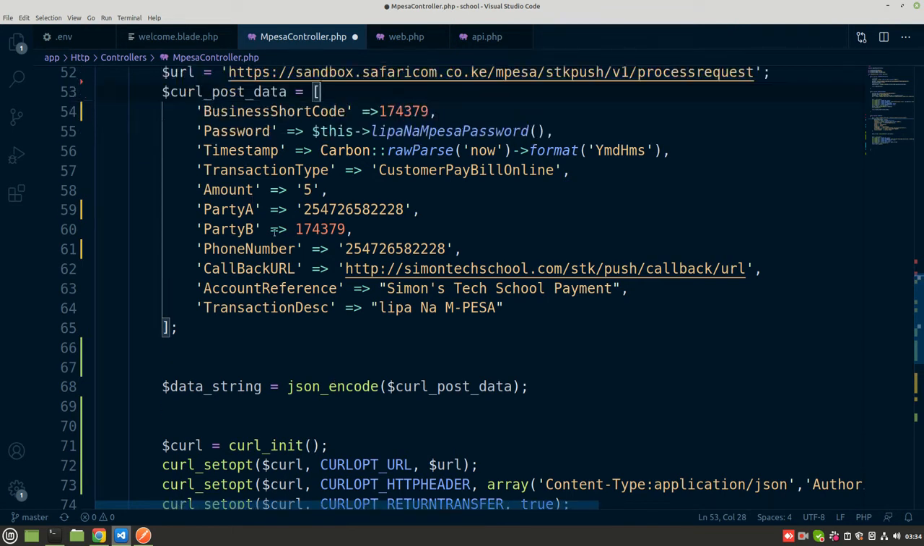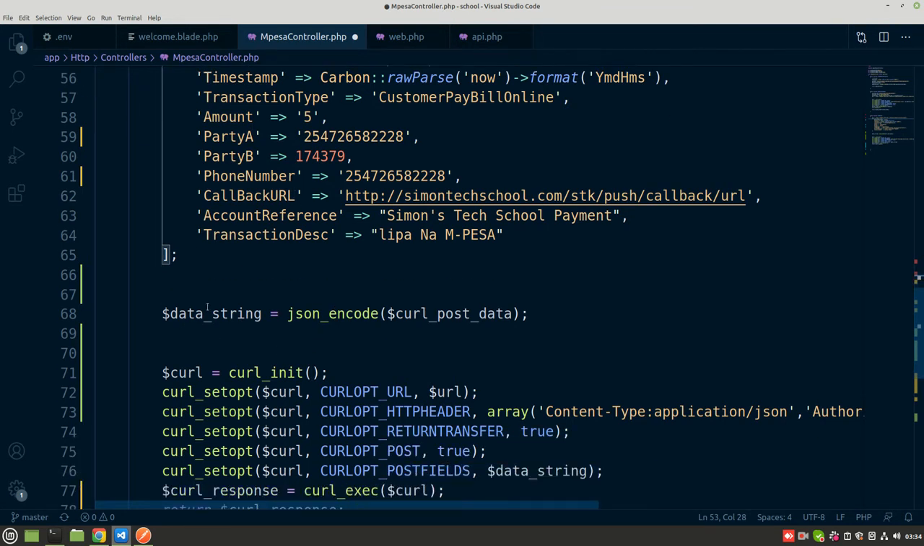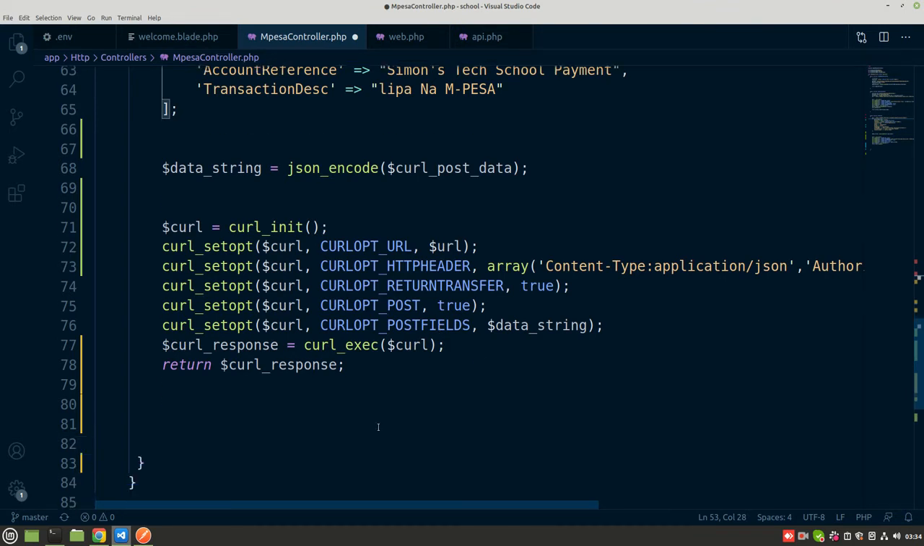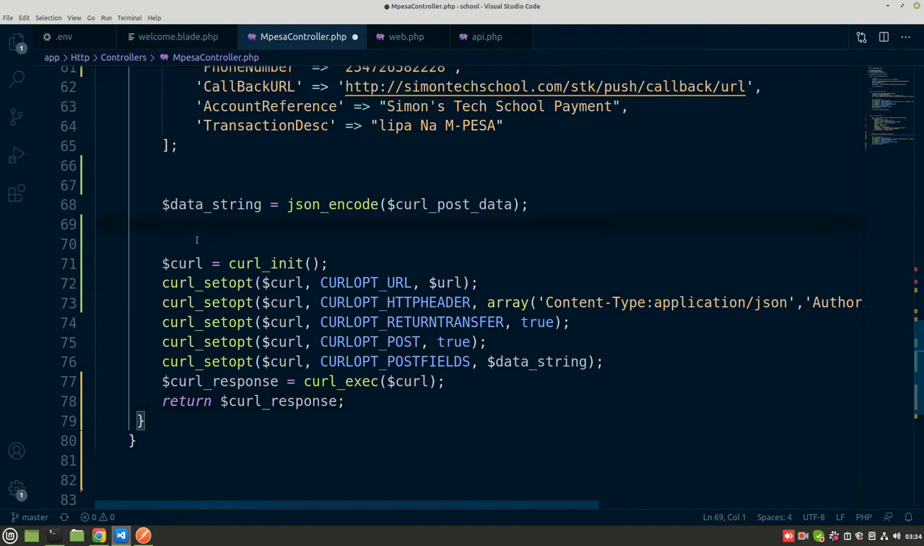Now it is an array, we are converting it to a string. So here we are encoding it, and now sending it as an encoded string as we make this request. Okay, so if all goes well, and this function is set up correctly, we will be able to pop up the SDK push, and the user's phone should receive that M-Pesa pop-up asking the user to enter the PIN to authorize that transaction.